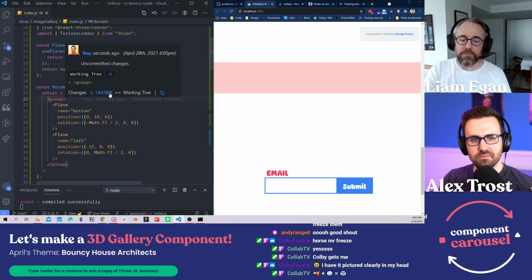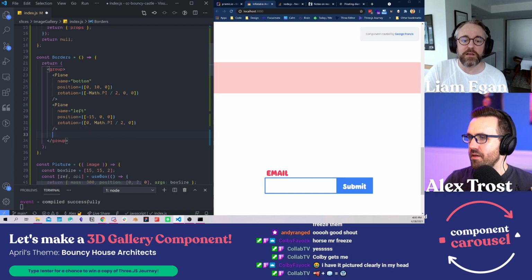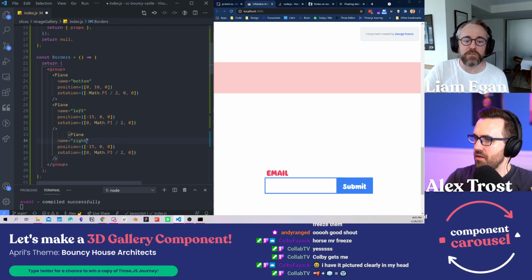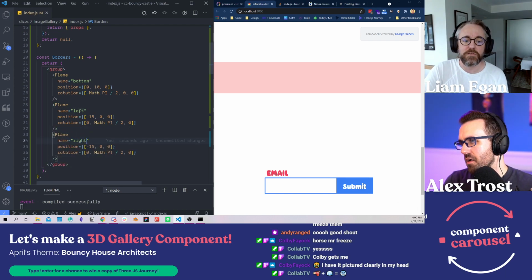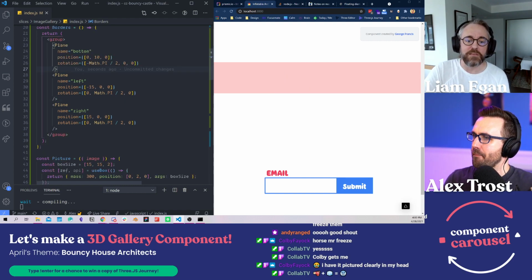Then we want right. So if you just copy left, and you basically change the negative to a positive. So for position, yep. And then negative math.pi. Got it.